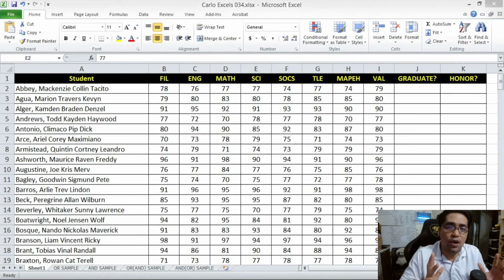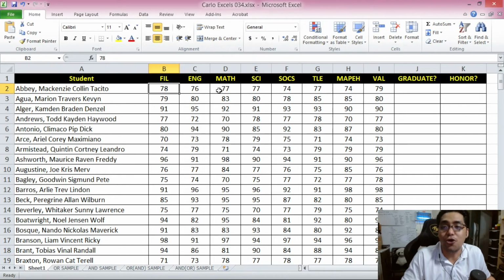So now that we know how to use the AND and the OR functions, we can finally solve this very common problem that teachers have. How do we automatically determine if students are going to graduate? And how do we automatically determine if any of the students deserve any honors? Let's start first with the condition of are they graduating or not? And then let's do this.